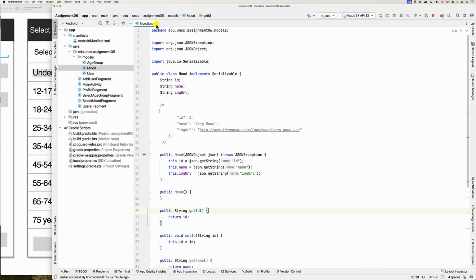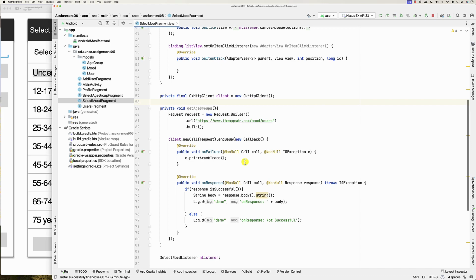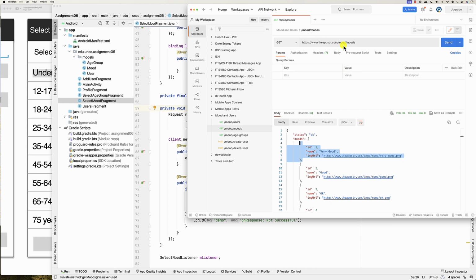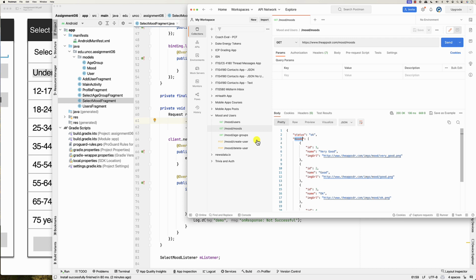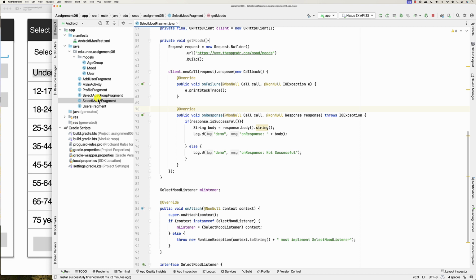Good, so I have the mood parsing done, but I need to do the select mood fragment. Same story, I'll say get moods, right? And then basically we just need to change the URL to be the moods URL. Here it is, and here we are. Now if we look, it returns back a JSON object. Inside the JSON object there is a moods array. Perfect, so I can do exactly what I did actually with the groups, right? But anyhow, I'm not gonna do that. So here it is.